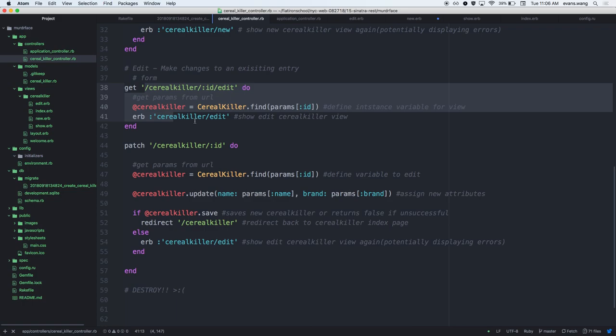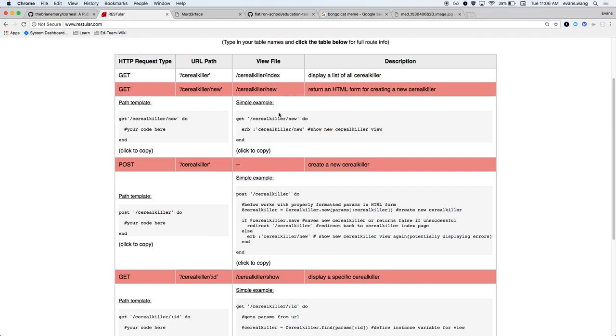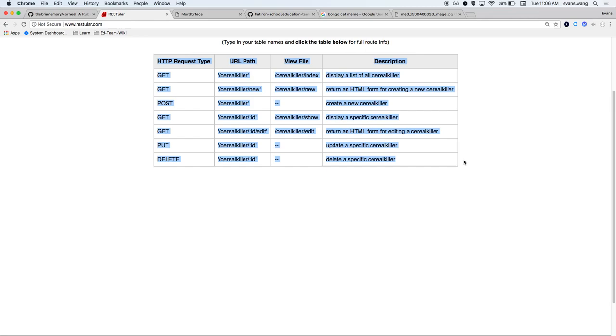So CRUD functionality, RESTful routing, right? RESTful routing. So you have all of this here. This is RESTful routing, right? Because you're hitting the same stuff no matter what you're doing, whether it be something as interesting as books or as boring as Murder Face, right? What are your questions, rather, for RESTful routing and CRUD?